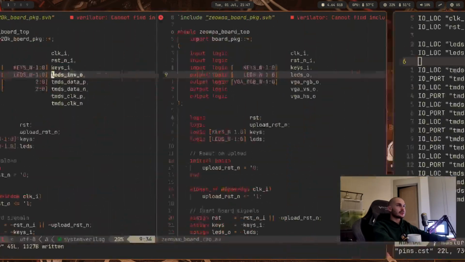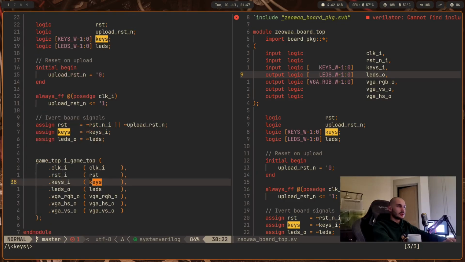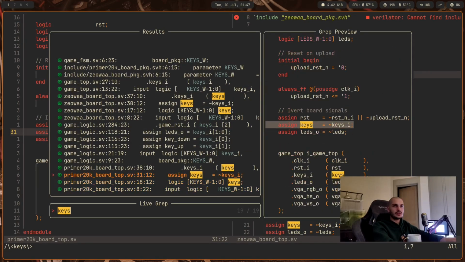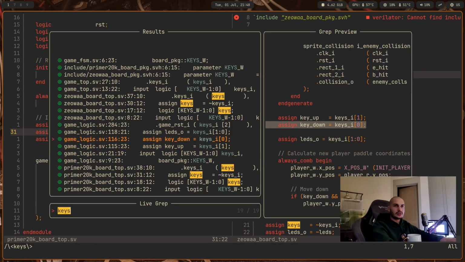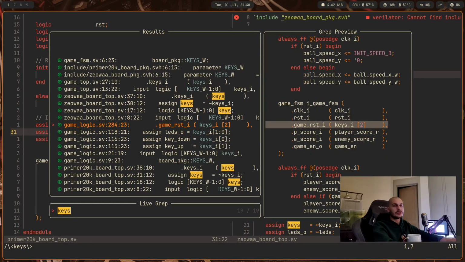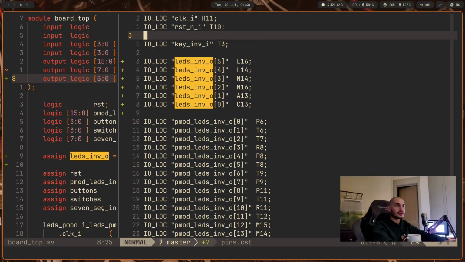Next thing is, actually reset is not the same as keys. So why do I have 3 keys? I don't know, but let's actually check. We have 3 keys here, and where do they go? So all keys are inverted, and key 1 this, key 0 this, and okay, so we have a separate game reset. Makes sense. So yeah, we indeed need 3 keys.